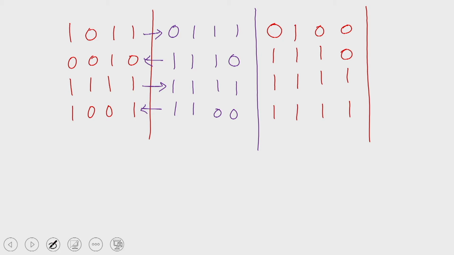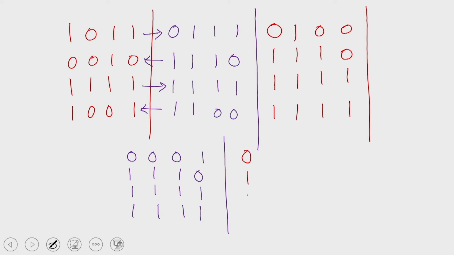And then once again we sort the rows. The second row is already sorted. So are the third row and the fourth row. Then once again we sort the columns, only the last column needs fixing. We find that the sequence is already sorted.